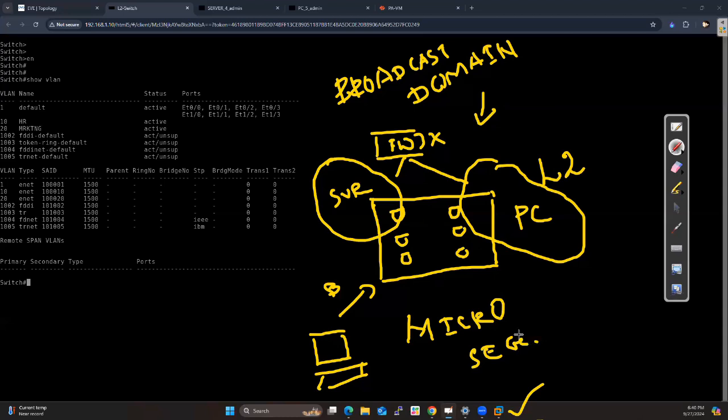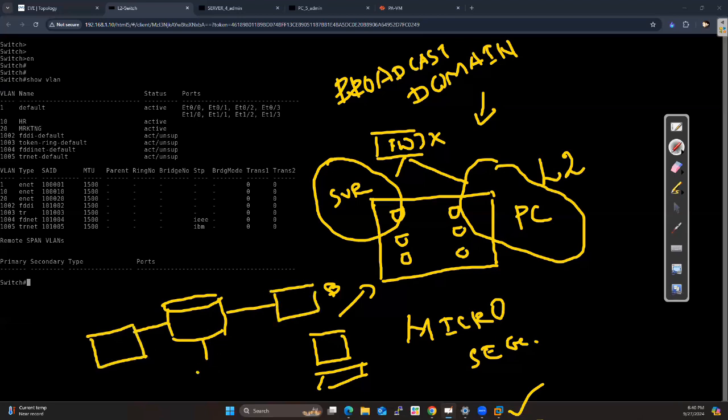Here we have two options. One option is to have a router, which is a layer 3 device, or a firewall, with interfaces and separate switches: one switch here, another switch here, another here. As I told you previously, with firewalls we can have separate interfaces and separate networks, but that is not scalable. So in that case, VLAN comes into play.